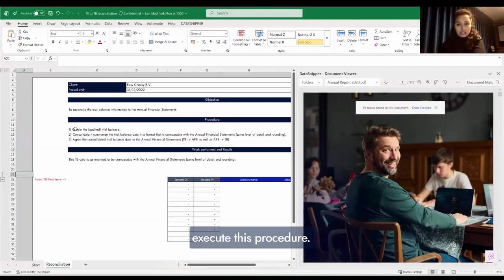procedure, execute this procedure. So the first one will be to obtain the trial balance, then also obtain the financial statements, and you have to consolidate or summarize the trial balance and then reconcile or agree the balances between the trial balance and the financial statements line item from your annual financial statements. So we are trying to perform that procedure, and I also have a part where the output needs to be documented.